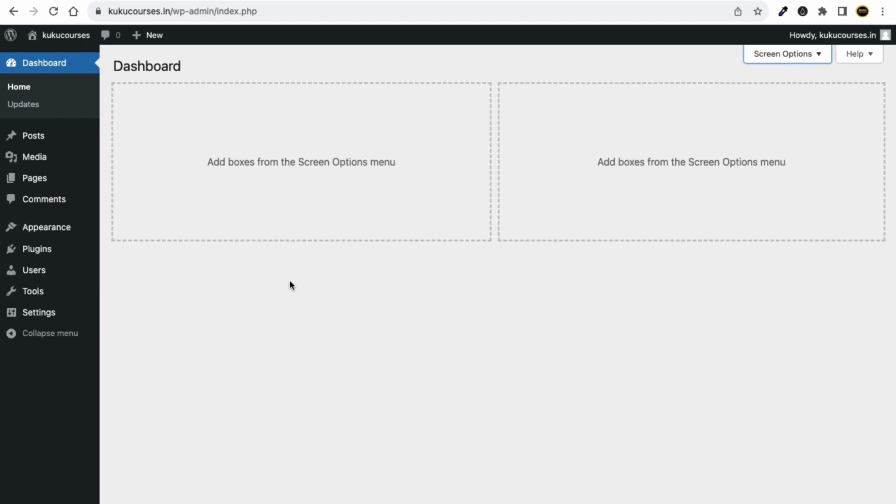Now our WordPress website is almost ready. Our WordPress CRM is almost ready. Now you can use this CRM to do whatever you want to do. So in this way we have set up WordPress inside web hosting.